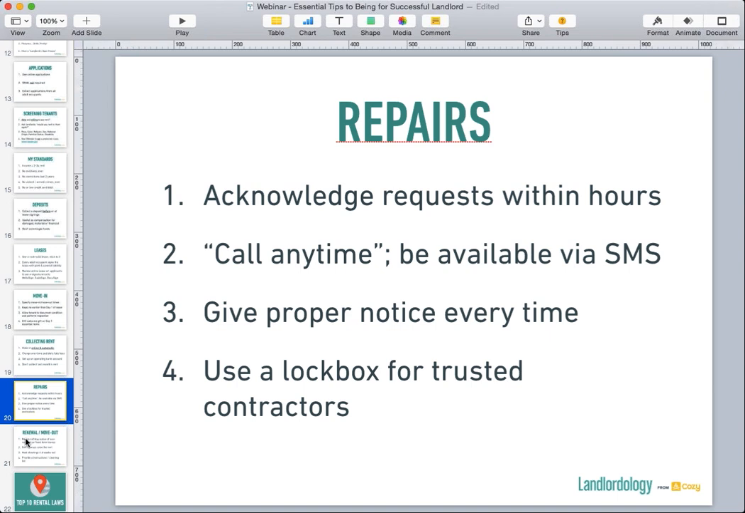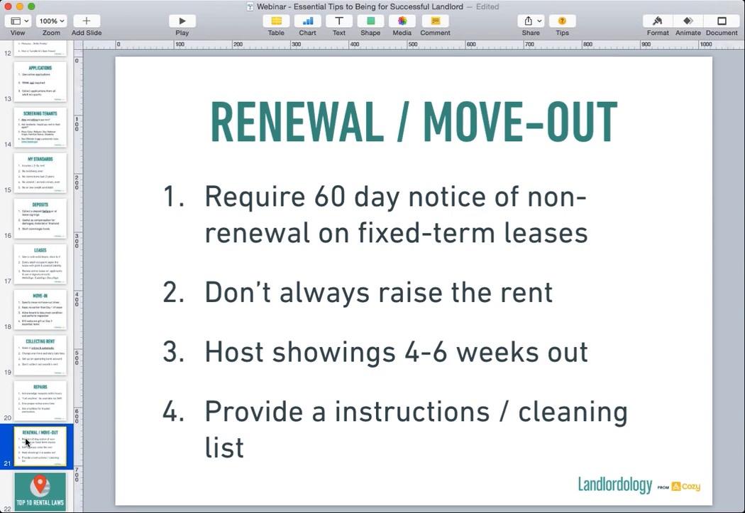Okay, so number 3, give proper notice every time. Every state has their own requirements for this. Make sure that you give them notice that you're coming over. You can't just show up. If you do, you will get in trouble. And if you need to, use a lockbox for trusted contractors. Do not tell your tenants that you have a lockbox or what the code is, because if they use the code to get in, they will give it to their friends, and then they'll forget to put the key back, and then you won't be able to get in with your contractors.